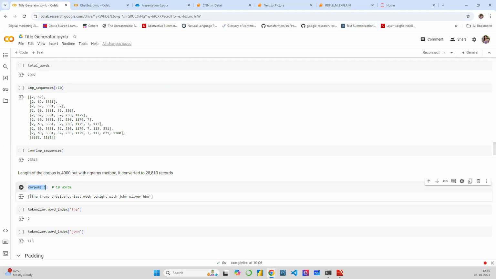So if you look at the first sentence, this is what the first sentence is saying: "The Trump presidency, Last Week Tonight with John Oliver, HBO," right? So there are 10 words. And when I passed it through the tokenization via the n-gram method, it has given me this format. First is the 2-gram, then the 3-gram, then the 4-gram, and in this way it is increasing up to 10, which is the maximum number of words that this sentence is having.